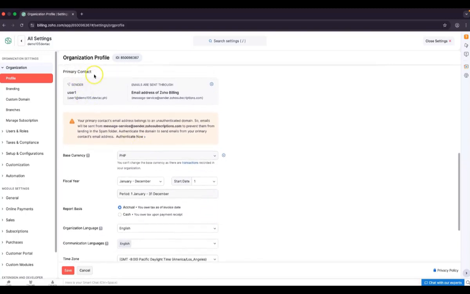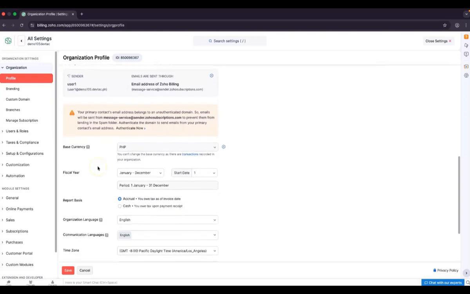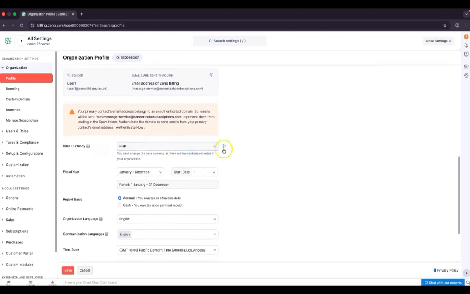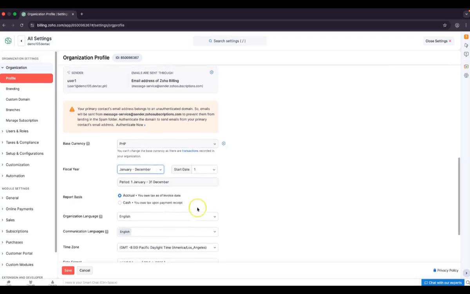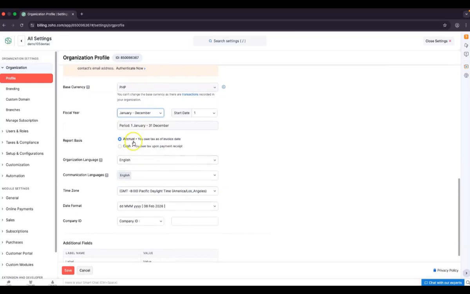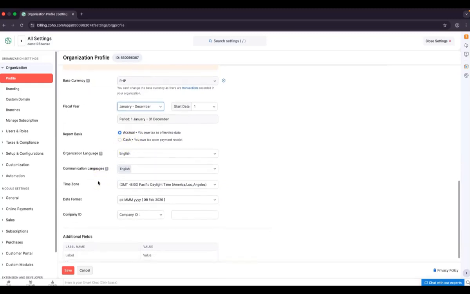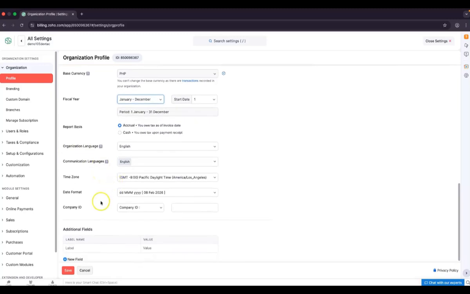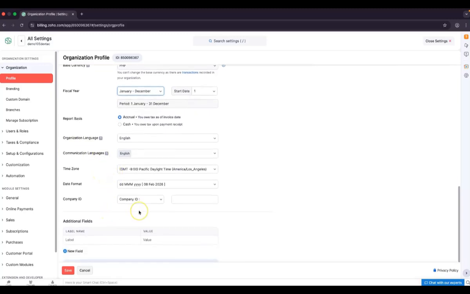So we have here the primary contact. We also have here the base currency. For this one, we have set it at PHP as default. And we also have here the fiscal year being adjusted to January till December. For the report basis, we have two options, either accrual or cash. The rest, we have the organization language, the communication languages, time zone, date format, as well as the company ID.